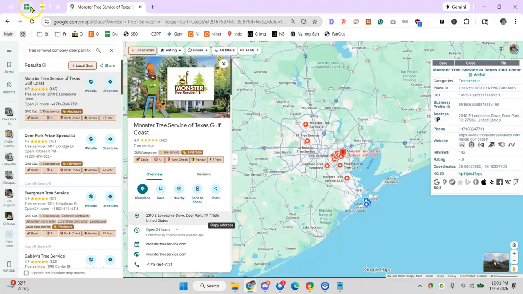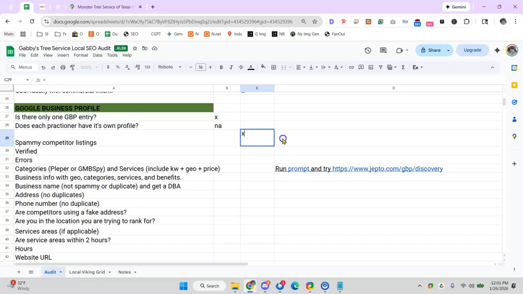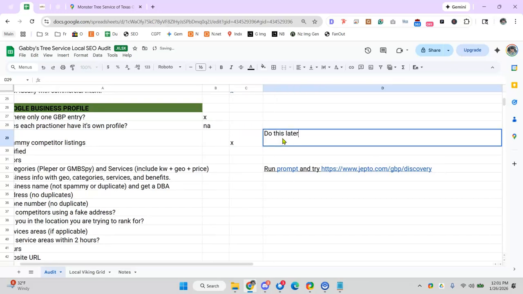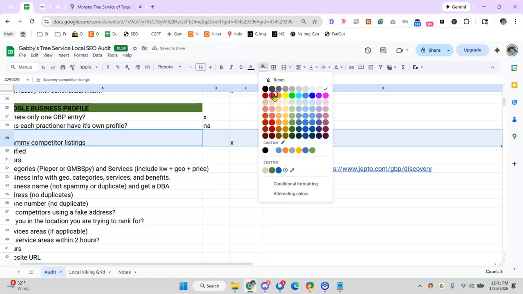So go through those one by one, use the spreadsheet, and go through them. Verify. Are they verified, right? If not, you'll see a little error saying you need to verify. So I'm going to say this is not. I'm going to say do this later. So it sticks out to me, I'm going to make it red.